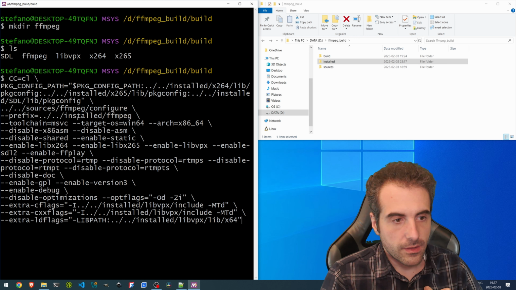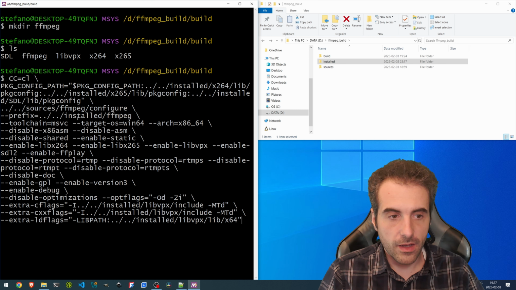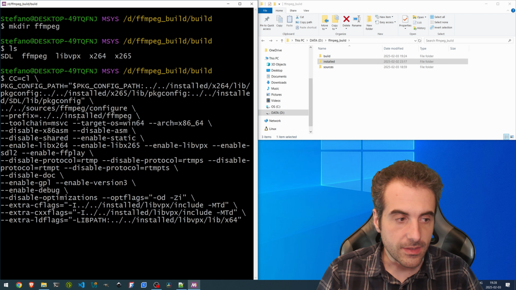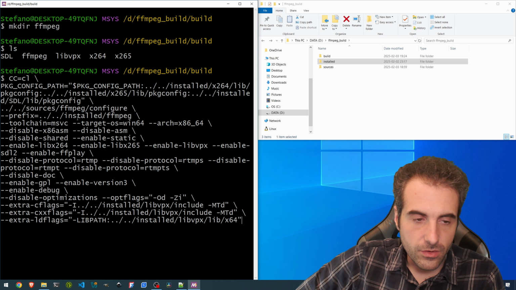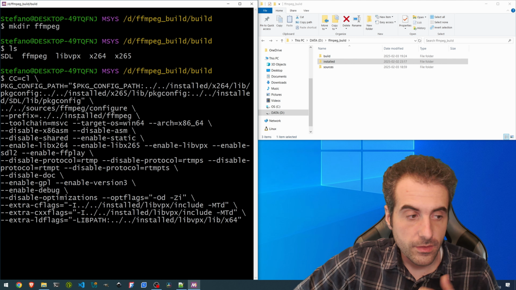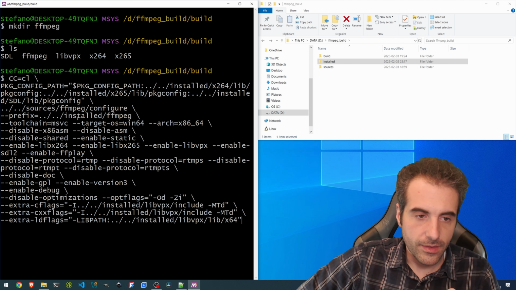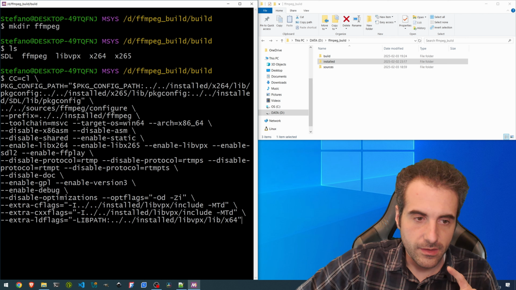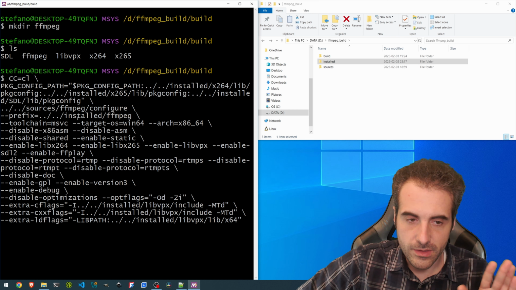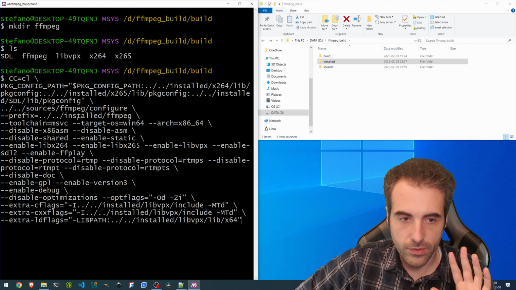We also have the other flags. The toolchain flag will tell it, hey, this will be compiled using the MSVC environment, so with all the compilers provided by Microsoft. Then the target OS flag. This is the target for which we are going to compile FFmpeg. In this case, we want a Windows application, so Win64. It is also available for Windows 32 bits. In this moment, we are only compiling 64 bits. We have a 64-bit processor.